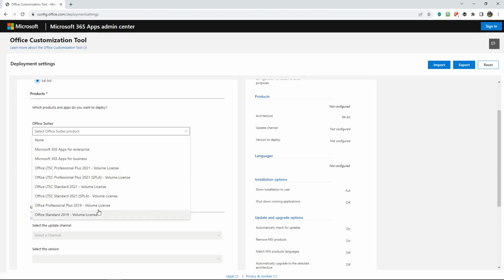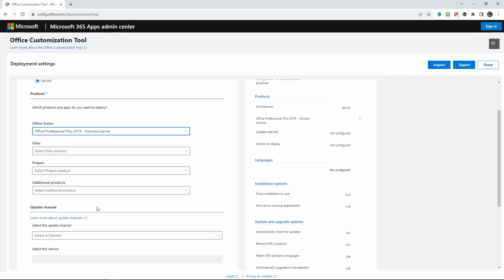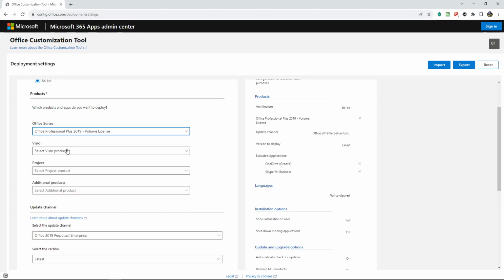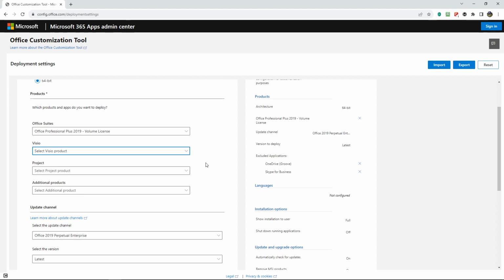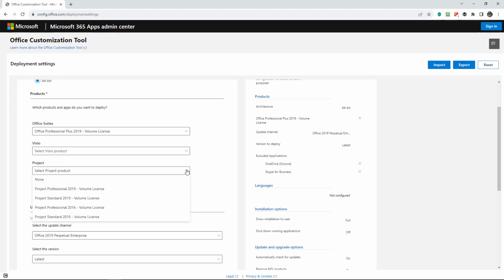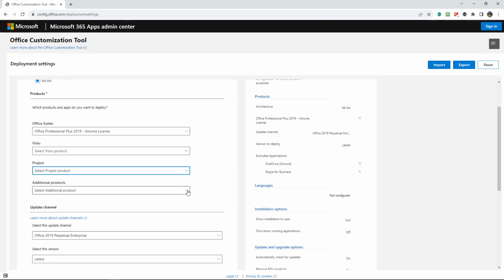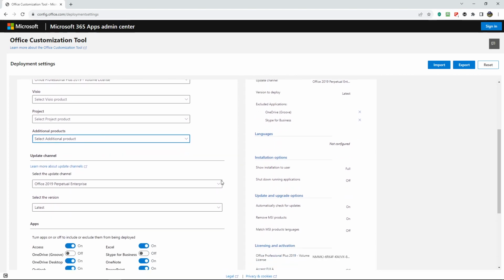So what I'm going to do is select Office Professional Plus 2019 with the volume license key. So we select the product. Now if you want to install Visio, Project and additional products, all you use is the arrow key. Either none, or you can add the various different volume licenses, just like with the projects. And additional things, there's language packs, 365 access runtime, Skype for Business if you want to add those. This is all I'm going to do for now.